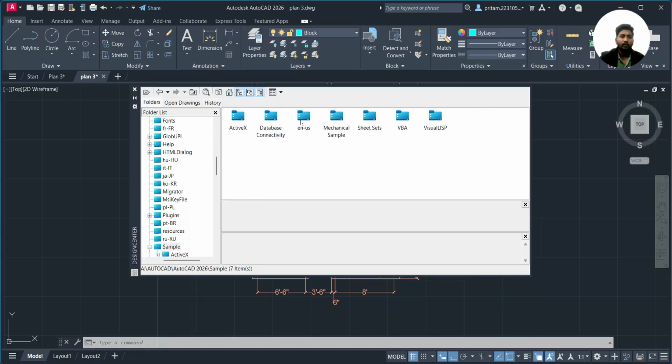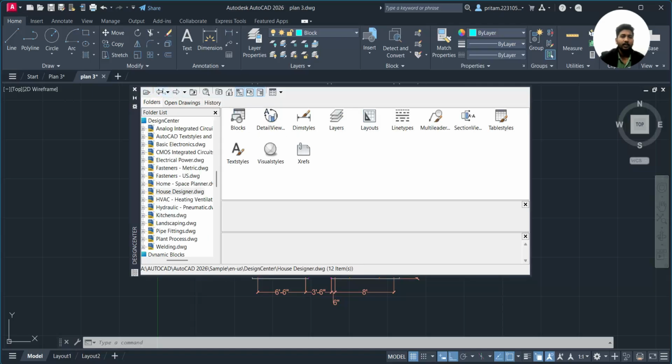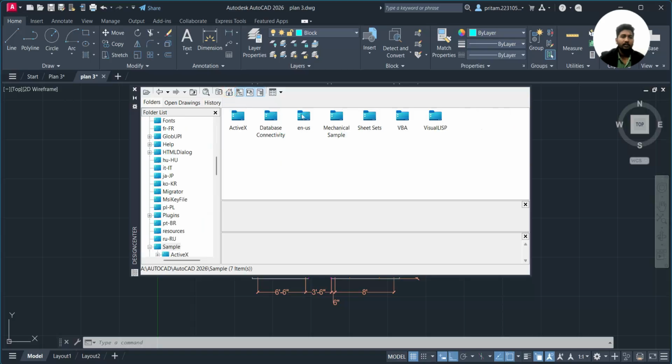In it, what to do, we have to go to this ENUS. Here is the design center. All this material, or the blocks, are being provided by the software itself. Okay, and these are the defaults, and it is the very best part of this AutoCAD, that it is present for free.